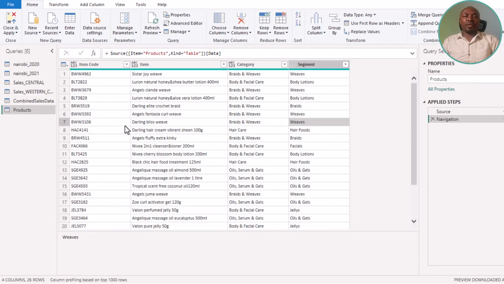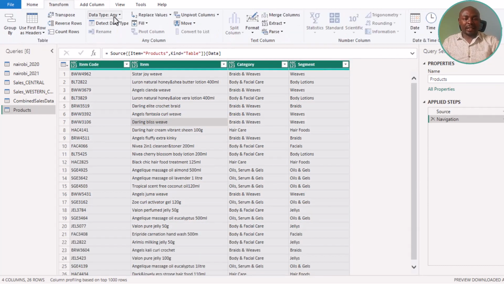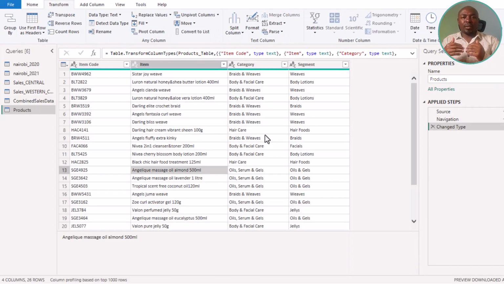On this table, we do not do much. It's simply Ctrl A and detect data type. Now we are ready to load this data back to Power BI for further reporting.